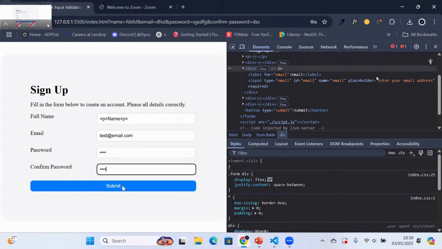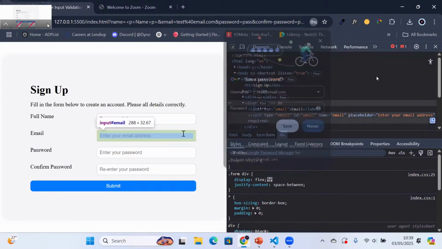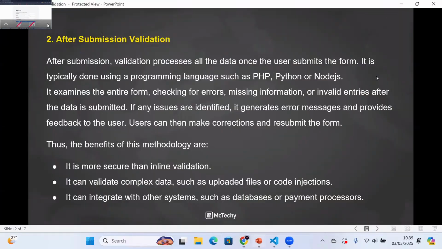So it's still going to take anything as front end, as long as it does not go against what you specify. It means people can write code, they can write PHP, they can write anything here, and that code can cause harm in your server. But server-side validation allows you to handle all that complex data and verify it. It can integrate with other systems such as databases or payment processors.